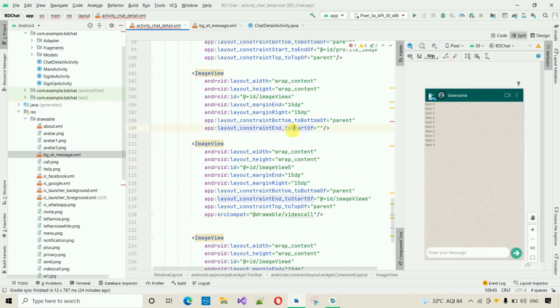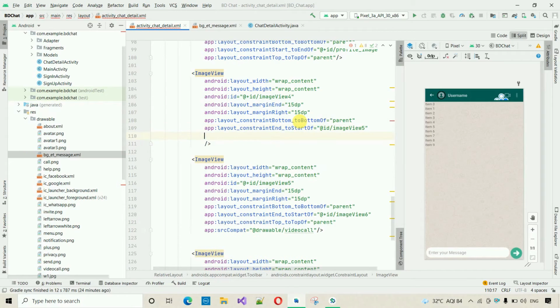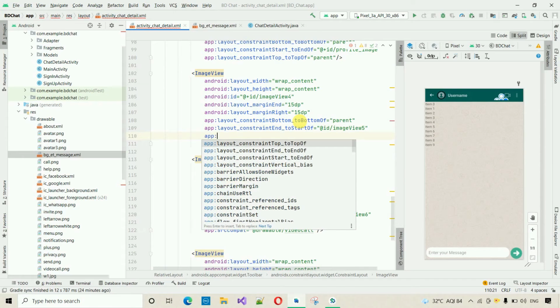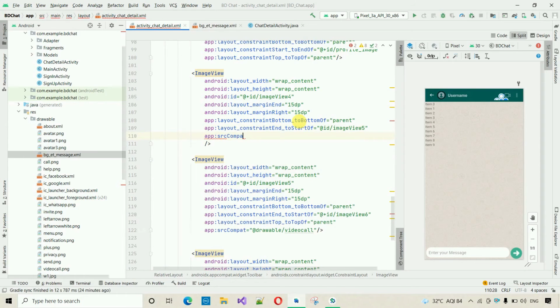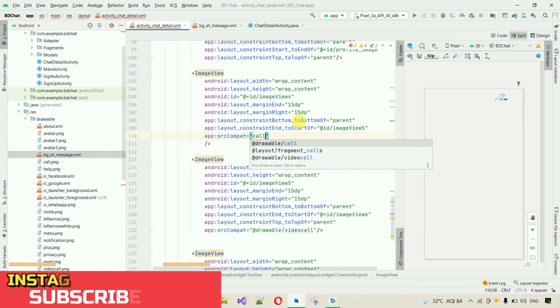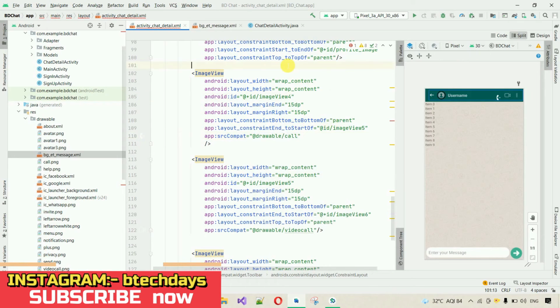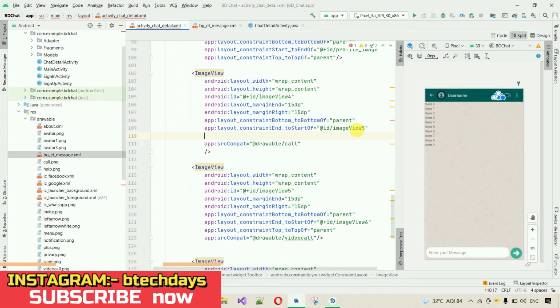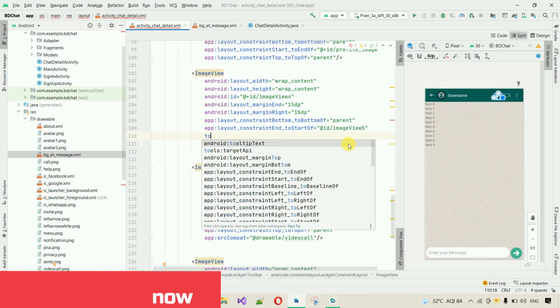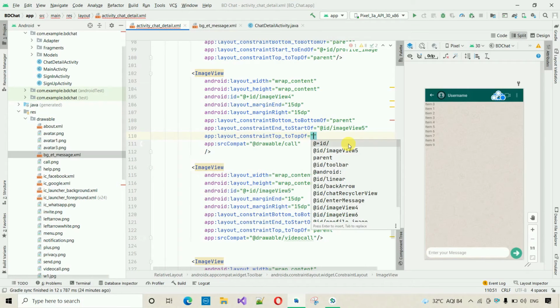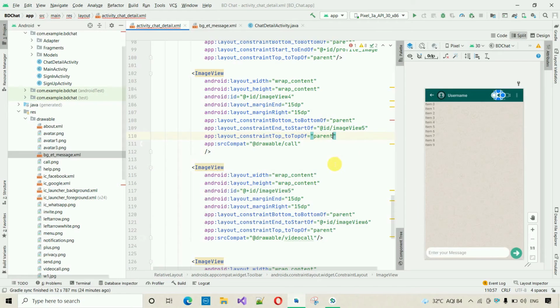Above this one, we have to constrain this to end of image view 5, and I'm going to set the image inside this one, so app colon src compat is equal to @drawable, and this will be call. So if I type simply call, here you can see now we have this call, but it's a little bit on the below, so we have to constrain this one to top of parent. Here you can see now our design is ready.